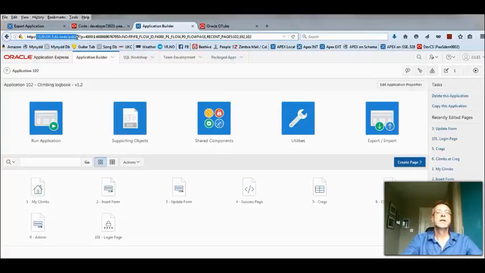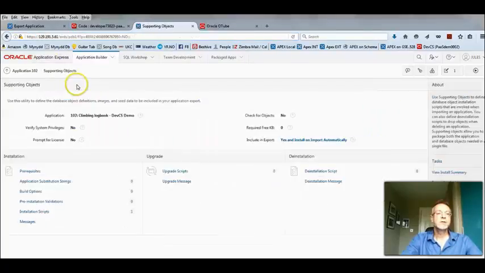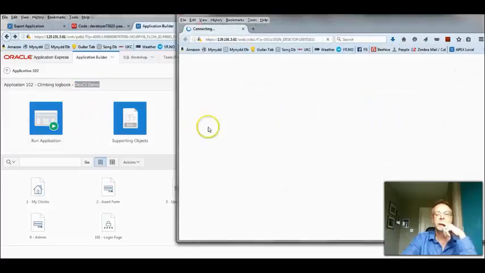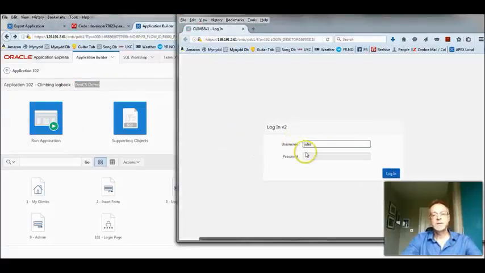So finally, we can now go across to our remote database environment running in the Oracle Cloud, the target environment that we're moving the changes to. This is our test environment. So we can see that at the moment we've got the old version, Climbing Logbook v1.2, and as soon as we refresh the page, we see first of all that it's got a new internal title, devcs.demo, and when we run the app, we'll need to log in again because it's effectively a brand new application.